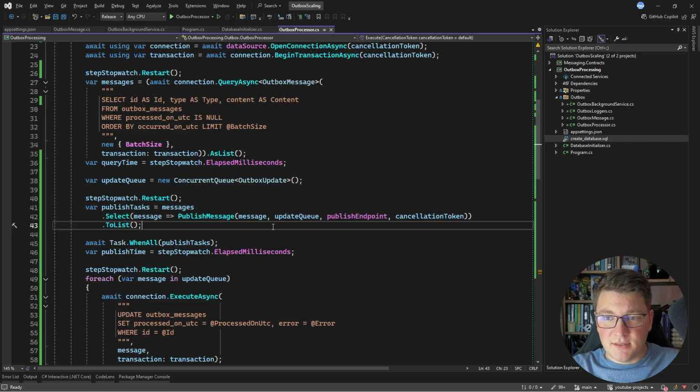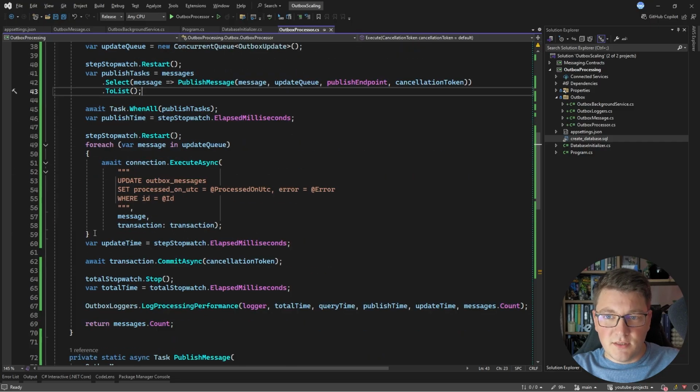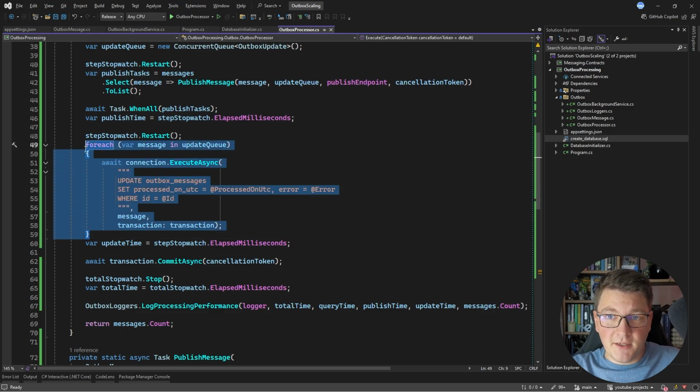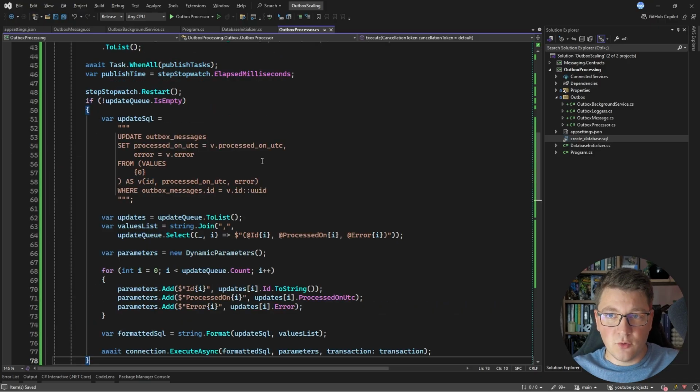So now this next part is going to be somewhat interesting, and I want to optimize how we are updating the batch of messages from the update queue. Now, the piece of code that I'm going to write is going to be a bit cumbersome, so I'm just going to paste the code in, and then let's explain what is going on here.